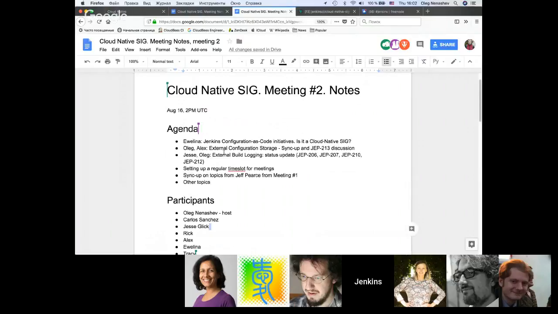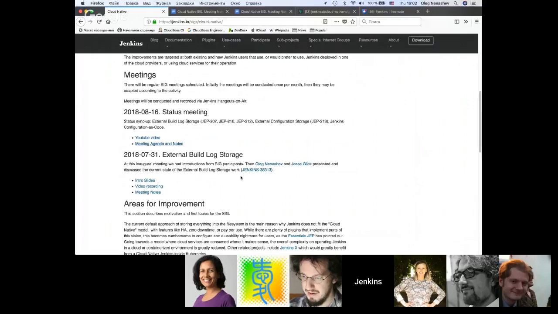So we have several topics to discuss today. I arranged the topics according to the feedback in cloud-native-sig and discussions. We will start from Jenkins configuration as code, just to understand whether it is a cloud-native-sig topic or probably another SIG. Then we will sync up on the status of external configuration storage. This is a new job which has been submitted something like 10 days ago. And then together with Jesse, we will provide a status update on external build logging, which we were discussing during the previous meeting. If you want to get more information about the previous meeting, all the links are also available here.